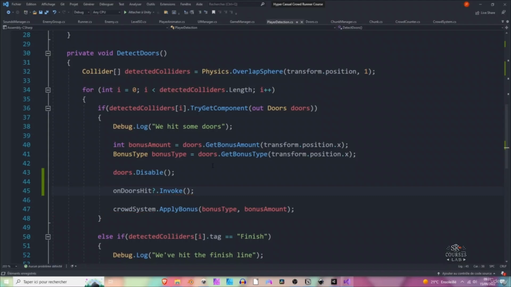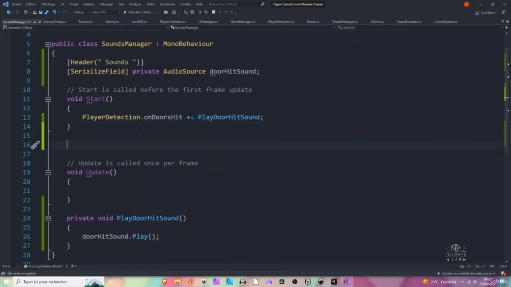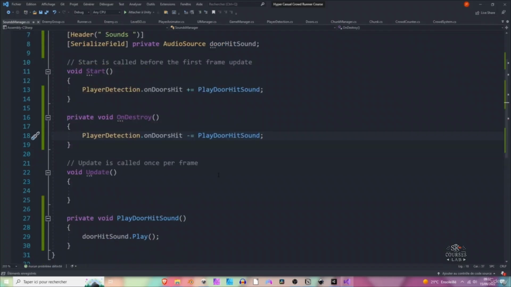Like so. Then we can go back to our Sounds Manager. In the start method, we are going to subscribe to that event. So we can say player detection dot on doors hit, and we add our play door hit sound method. So play door hit sound, like so. We need to unsubscribe from it when destroying the game object. So let's call the onDestroy method and unsubscribe from this event. And we are pretty much done.